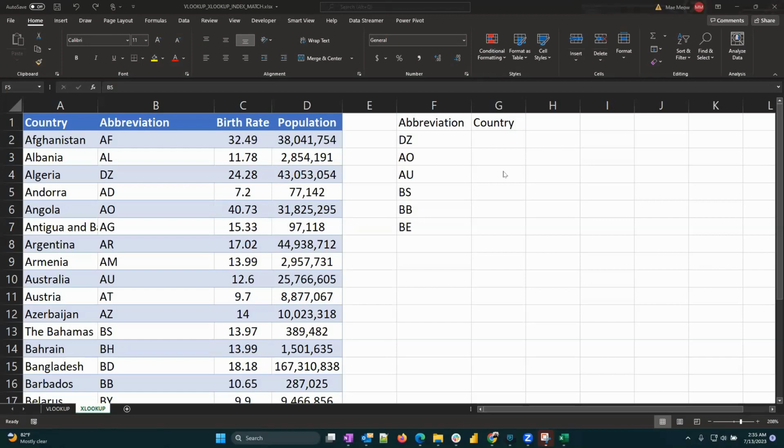When to use XLOOKUP. With XLOOKUP, you can search for values in a table and return corresponding values from any column within the table. So this replaces VLOOKUP and INDEX MATCH functions for most scenarios.